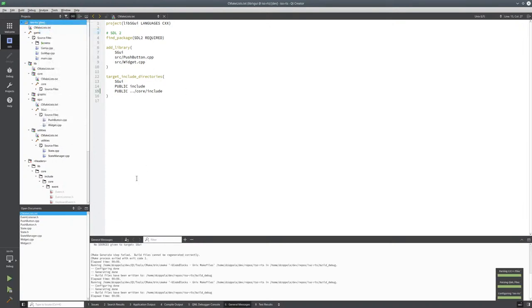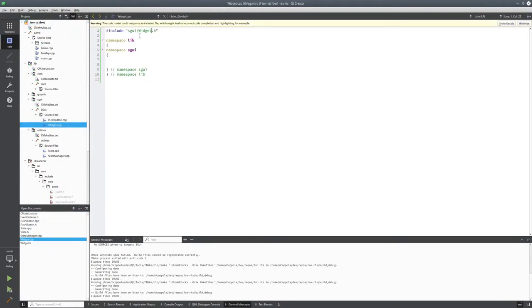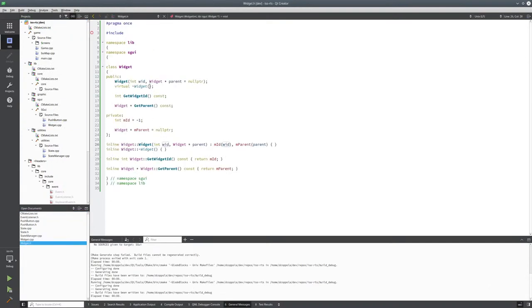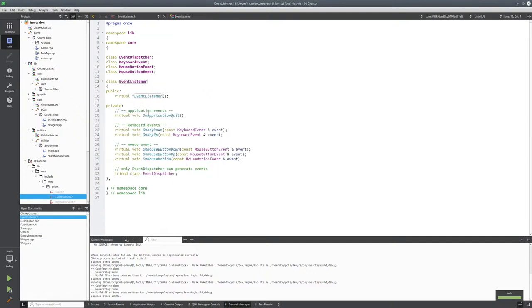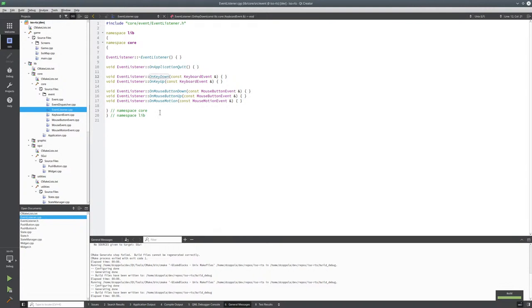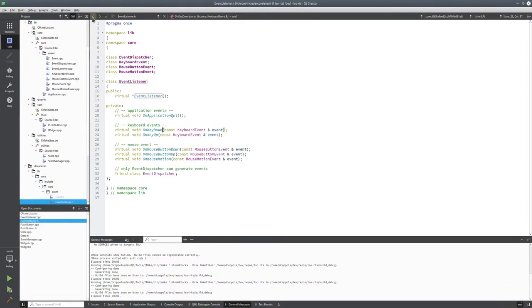So let me run CMake again. Okay. Widget. Let's see if now it's better. Yeah. Core event listener. Public. This is lead. No, we're reading. Event listener. Okay. So. Okay, it's building fine because event listener, yeah, it's already implementing all empty functions.